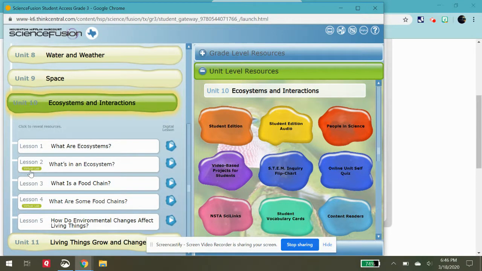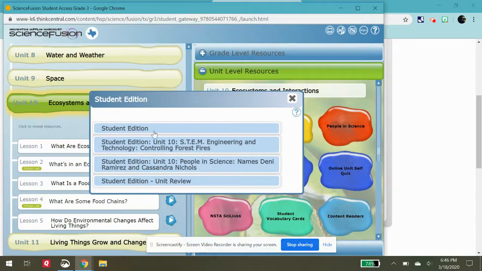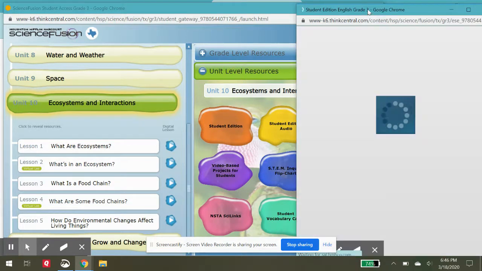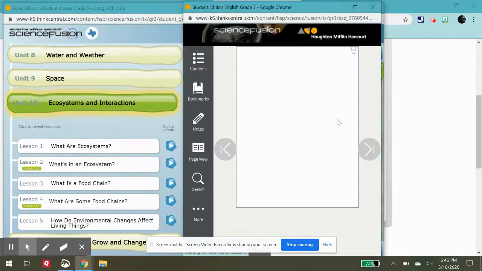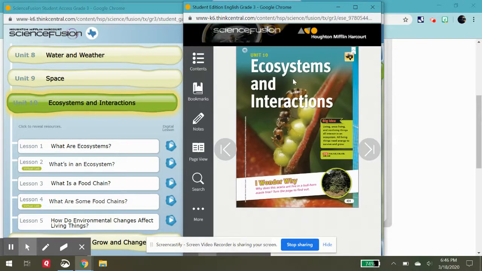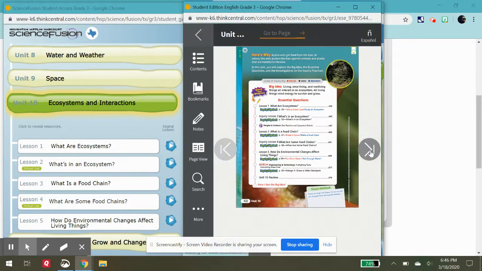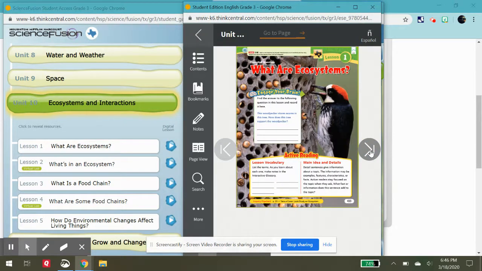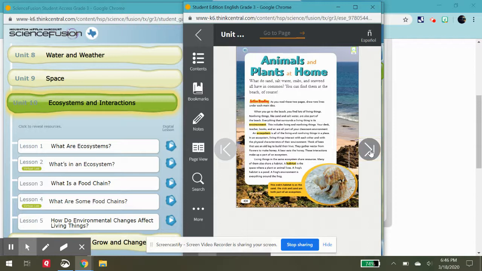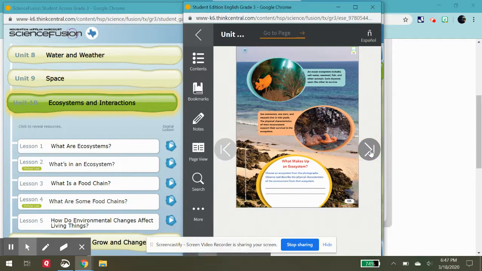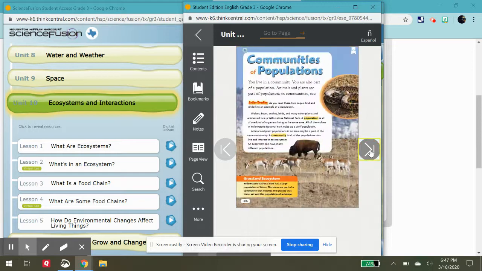If you look, this has a virtual lab available, and this has a virtual lab available. You can go to Student Edition to read the book. It gives you the digital copy, and you scroll through each page to read the Science Fusion book that is in your cubby in the classroom. So we have read some of these things already, but it'll be helpful for you to find your vocabulary.